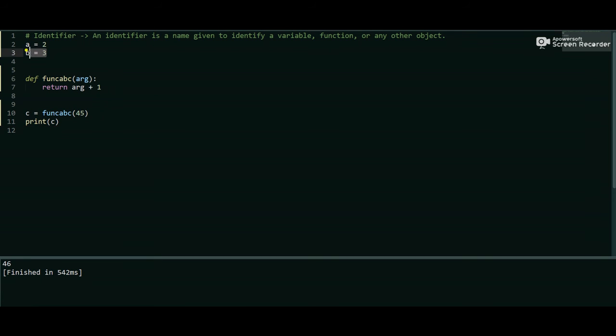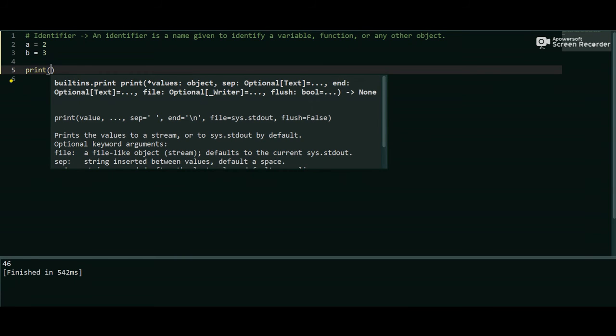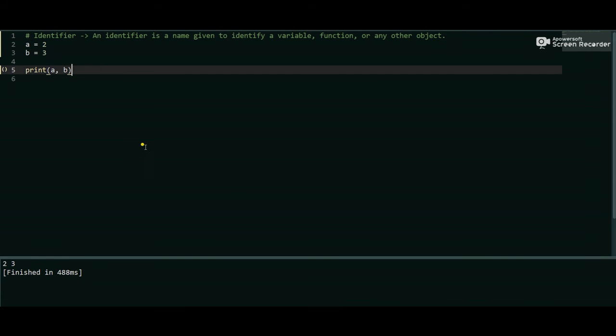So an identifier can be a variable name, a function name, and similarly if we make a class, let me just actually do that right now. And hold on, let me just show a comma b. So you can see we got the value of a comma b, that is 2 comma 23 here. So a and b are also identifiers.